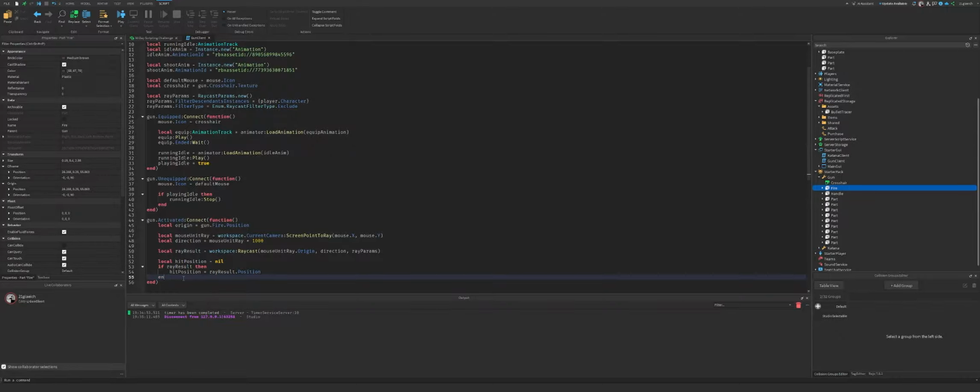If there isn't a result, meaning the player shot into nothingness, instead of making the shot not appear, we're just going to have the gunshot shoot into the distance, into the air. So we'll say hit position will equal mouse unit ray dot origin plus the direction. So it's just going to shoot off into nothingness, pretty much.